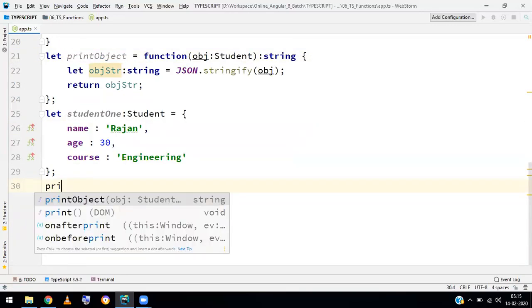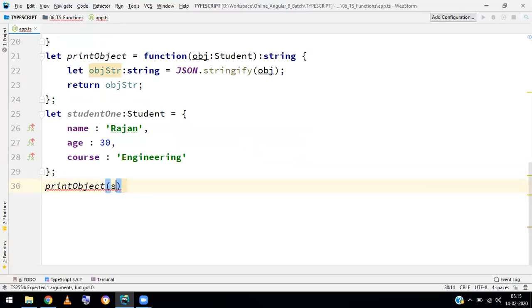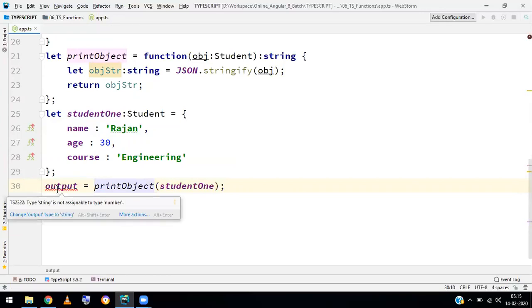So how to do? Print object of student one. Fine. But this is giving you the results. So let me catch the results. I just say output is equal to something. But you got an error. Why did you get an error? Because of output.